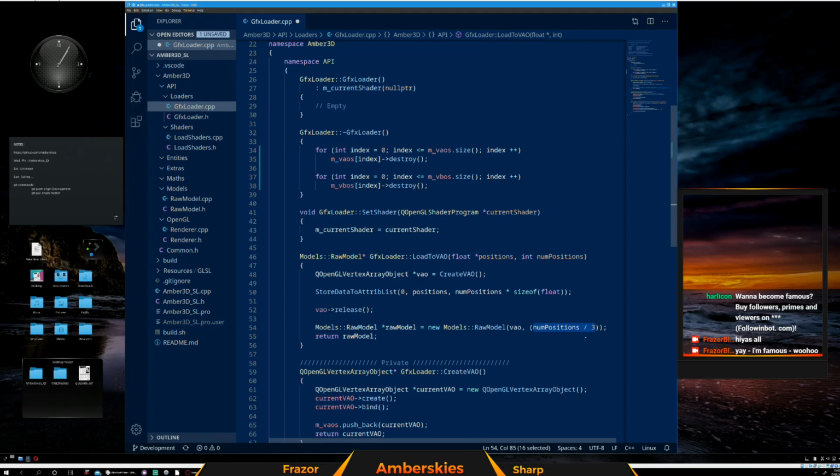Interesting things that I've put in here: num positions divided by 3. Why? Because 3 vertexes equals a triangle. So I needed to do that to store it in the raw model. Num positions here is times by the size of a float, because when you're storing it to your list of VBOs, which we're just making a list of, really, in the end, this will become 0, 1, 2, 3, 4 type of thing. I'll be doing indexing next.